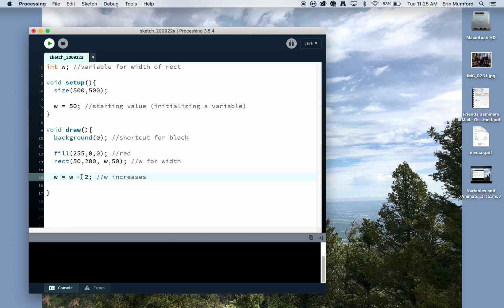Something to note, if I wanted the rectangle to get narrower, there is no such thing as a negative width. So if you end up getting a width of a shape that is negative, it's going to use the absolute value. And the way that's going to play out is this. So if I'm going to say w equals w minus 2, so the width is actually decreasing, it's going to happen pretty quickly.